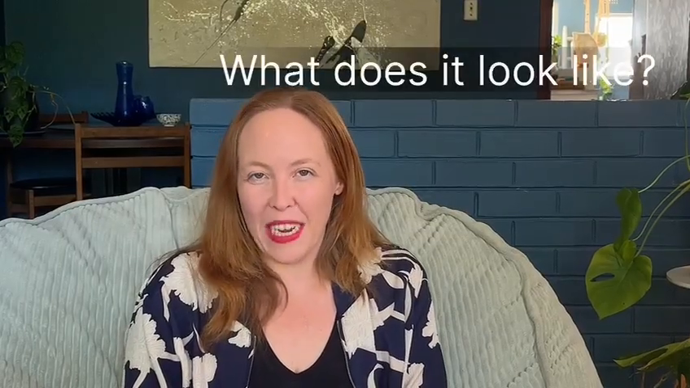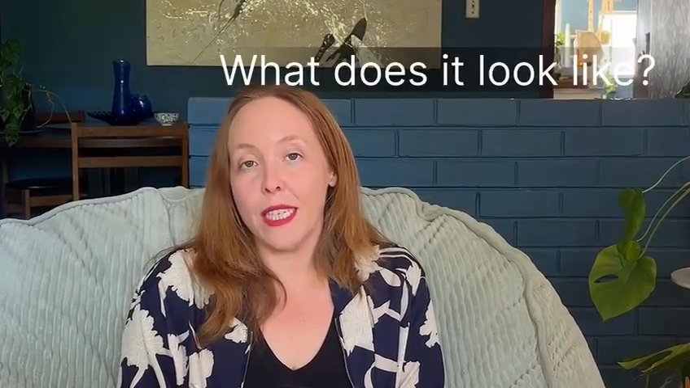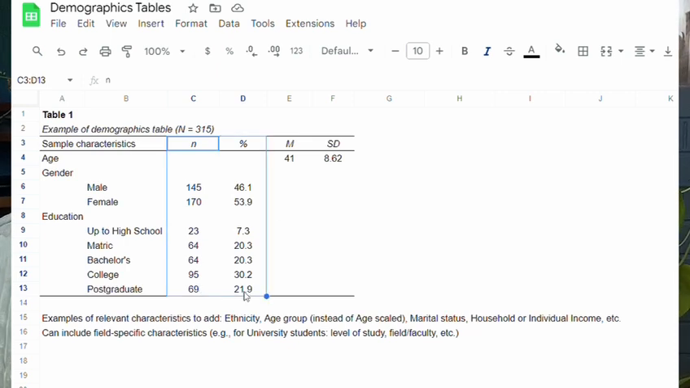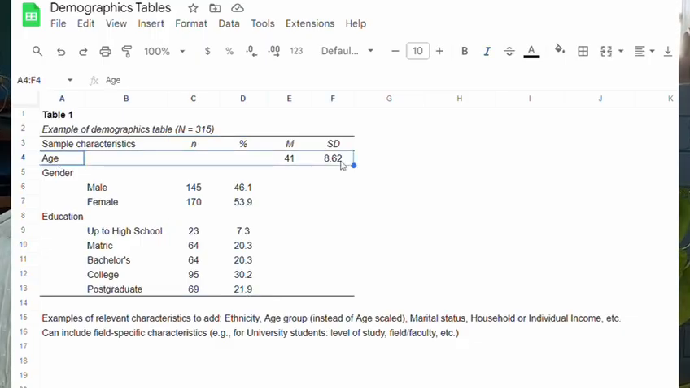So what does the demographics table look like? Many of the characteristics that we measure for demographic purposes are typically categorical in nature. As a result, in the table, you will have a column for the various characteristics or variables that you're looking at, another column that showcases the different groups that comprise those different characteristics, as well as an N or frequency column and a percentage column. Of course, it is possible to have scaled variables as well, such as age, in which case you might have a mean and standard deviation column as well.